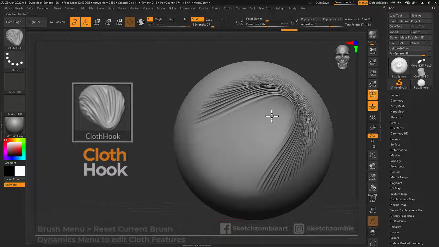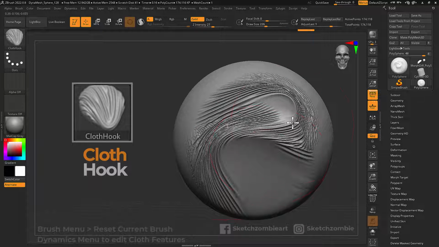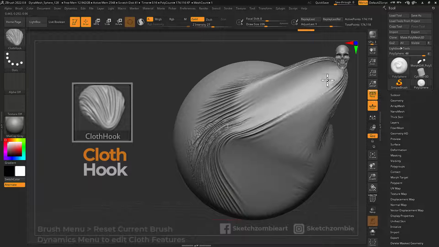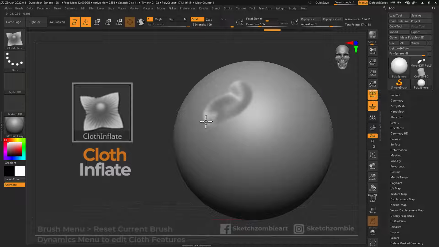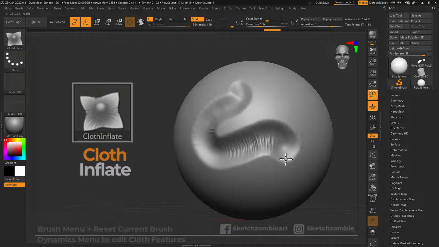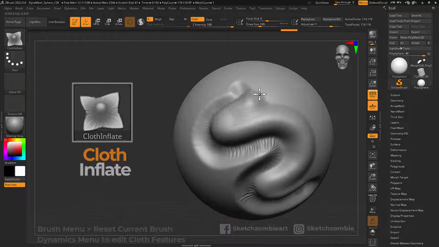Cloth Hook is a strong cloth-simulated move brush that offers limited stretching. Cloth Inflate simulates inflated cloth along your stroke. This brush requires a combined use of its standard stroke along with its Alt stroke to form some folds and wrinkles.